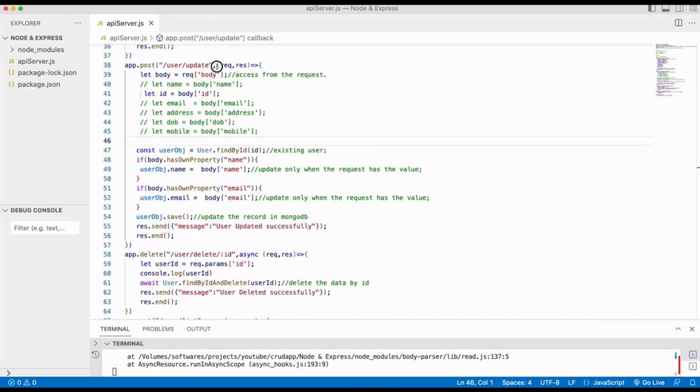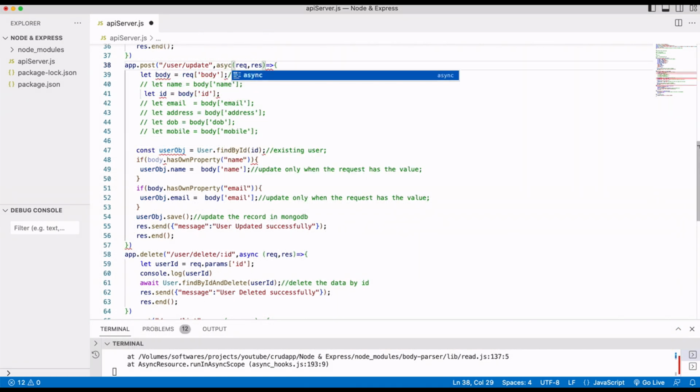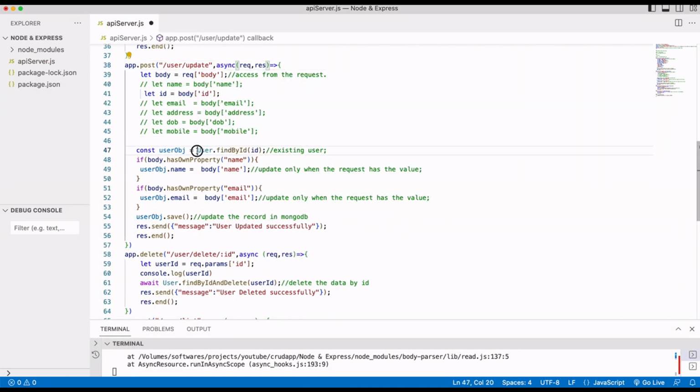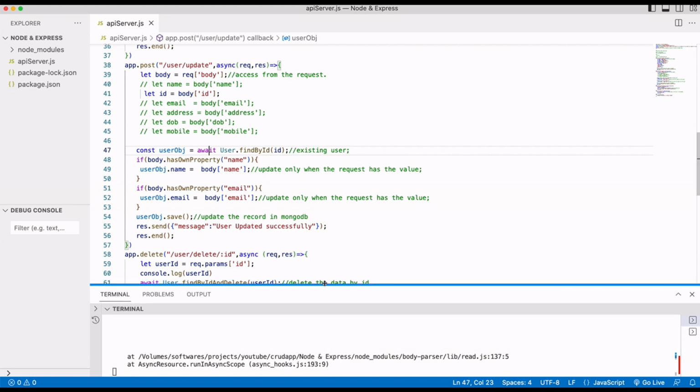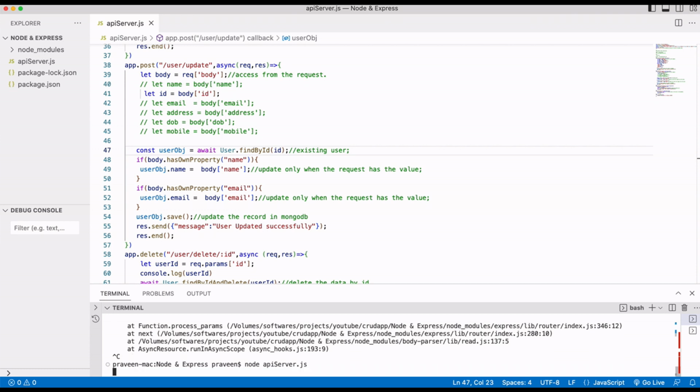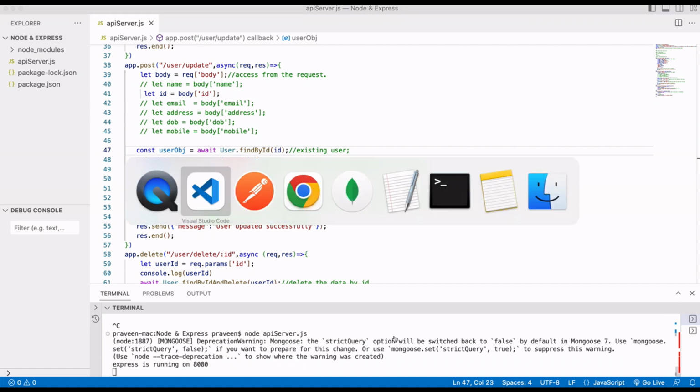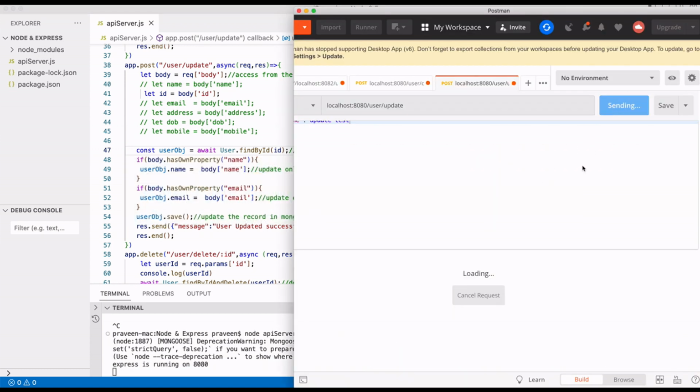We should use the async method because I just forgot here. Async, because we are using find by ID, right? We should make this wait till it gets a result. So we are using async and await. I think now it works. Okay, so now it works. Let me restart the application. Yeah. So where is the browser? Sorry, Postman. Send the request.